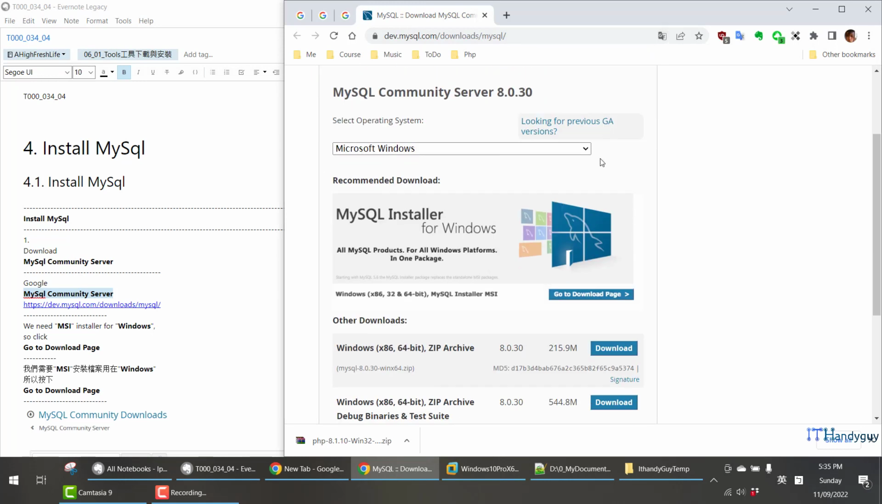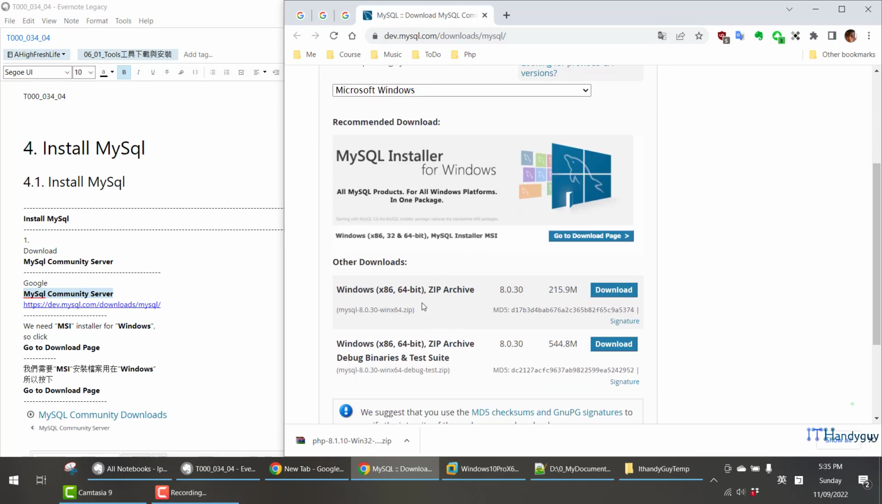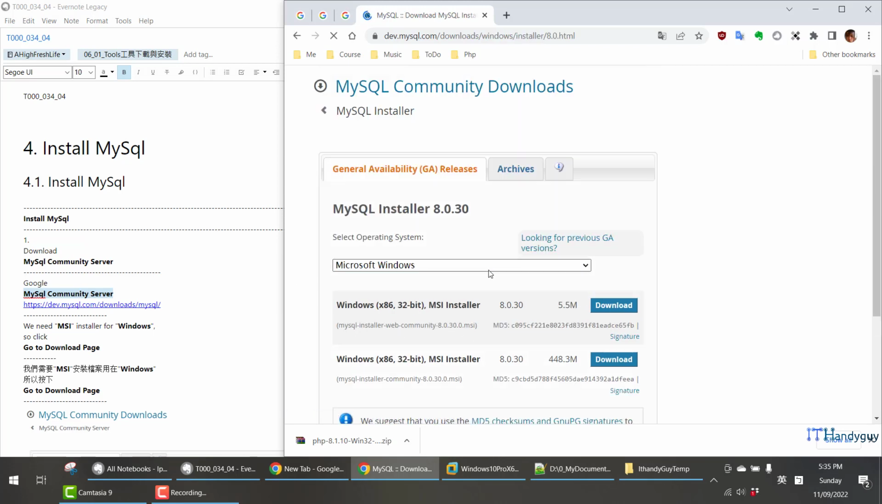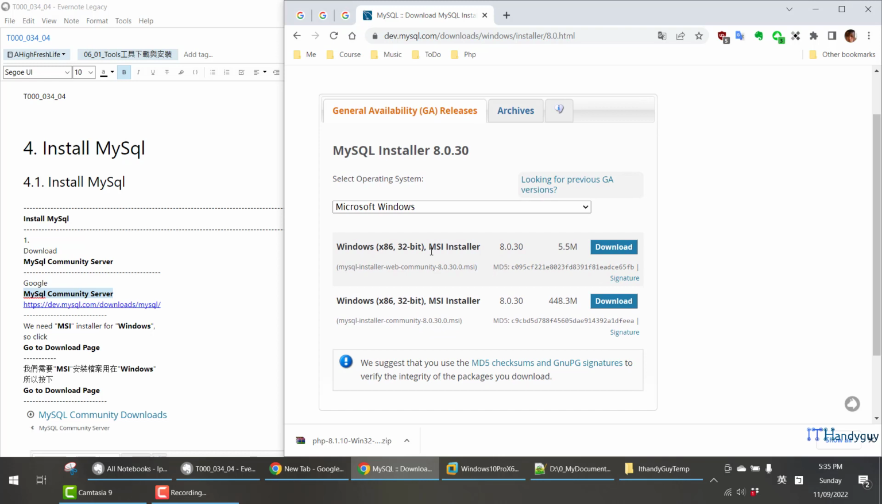Over here, there are two archive files. You don't use the archive file, so you go to the download page. In the download page, you can download the Microsoft installer, and look at this. This is 5.5 megabyte, and this is 448.3 megabyte. In this case, which one do you want to install?